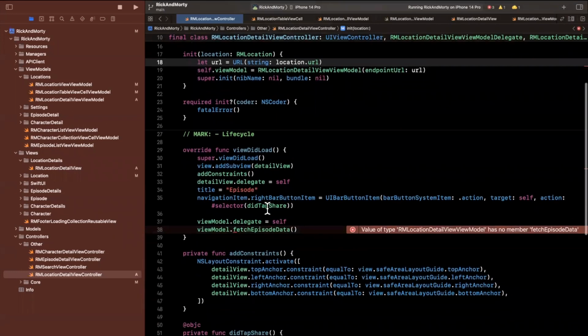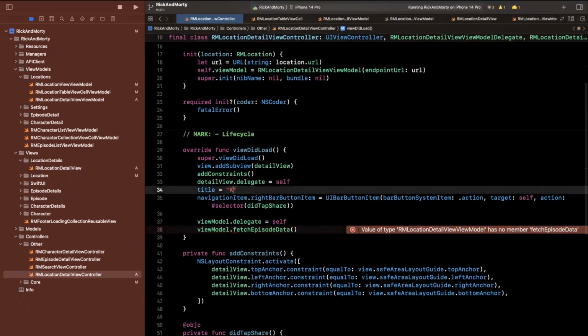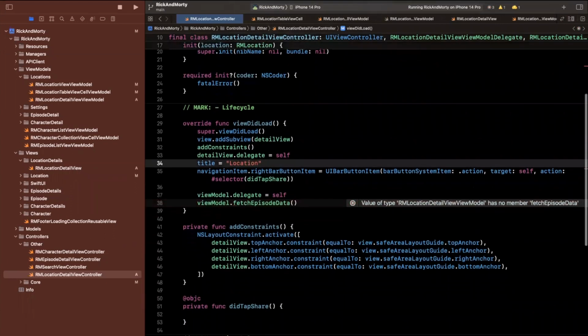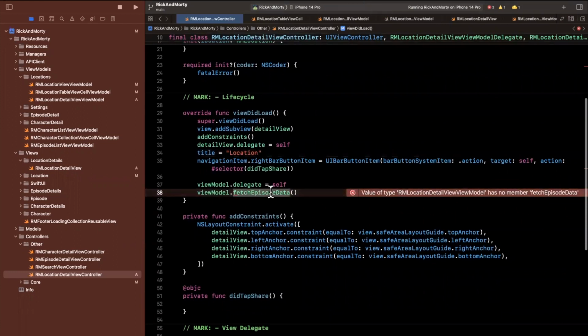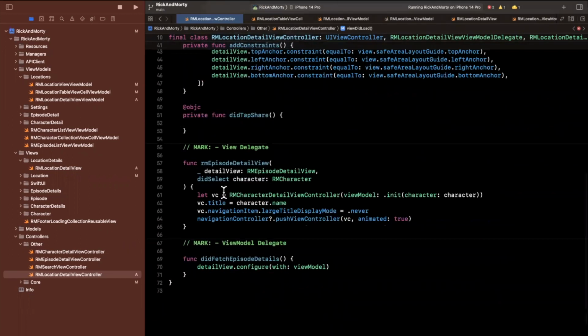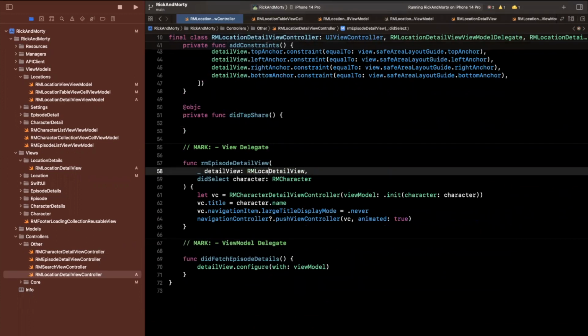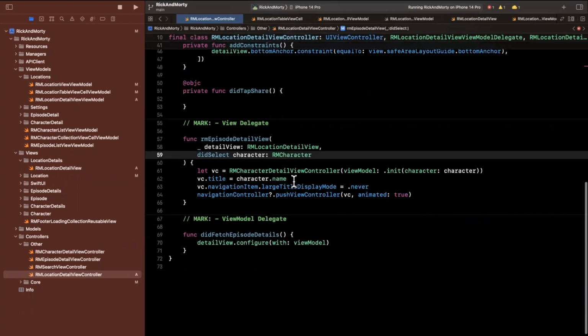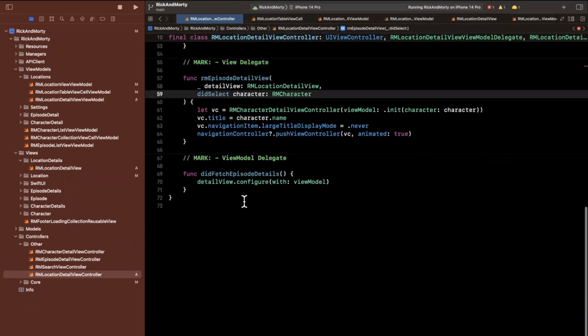Continuing down, we have add constraints, assigning the delegate. Let's update the title here. We are saying fetch episode data, which we renamed to fetch location data. We're adding constraints, looking good. And then over here, this needs to be different as well. This is going to be a RM location detail view, did select a character. And here we have configure with view model.